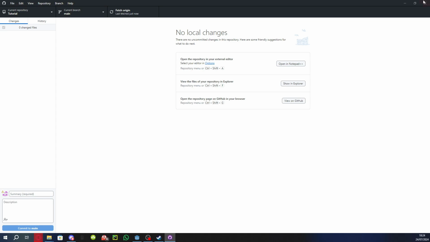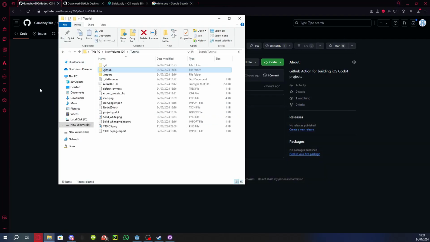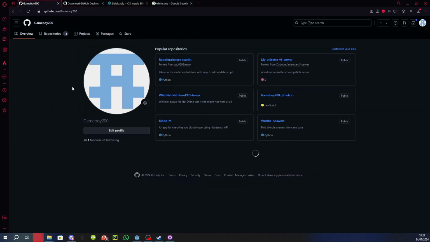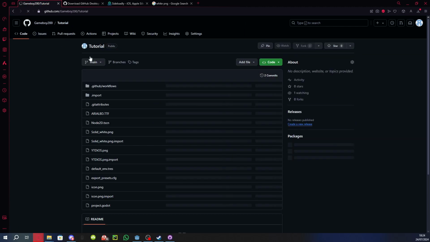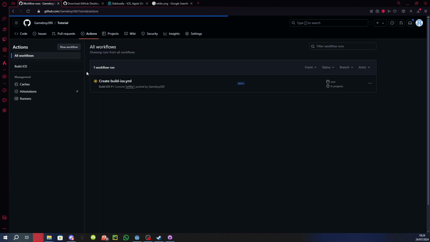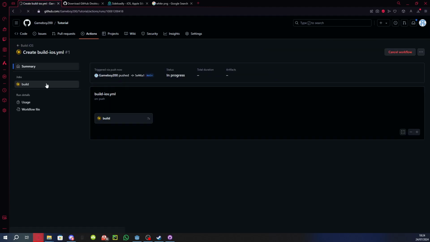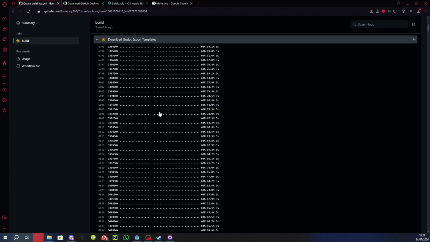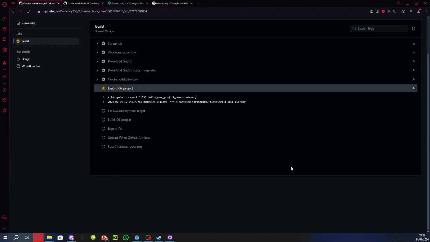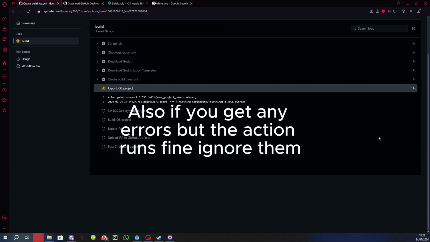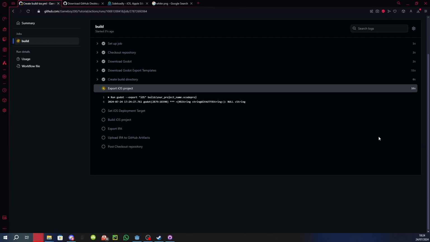And now since we've done that, what we can do is go back to our GitHub account, repo, tutorial, or whichever one you named it, and then go into Actions, and go into jobs, and now it's going through the steps. This process usually takes around 12 minutes, so just be aware of that. There might be a way to make it shorter, but not that I know of.